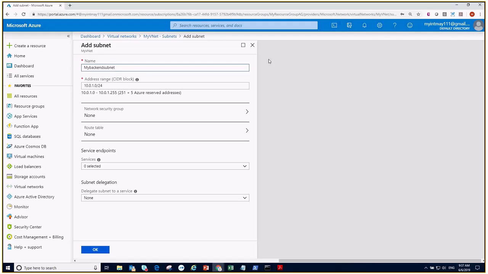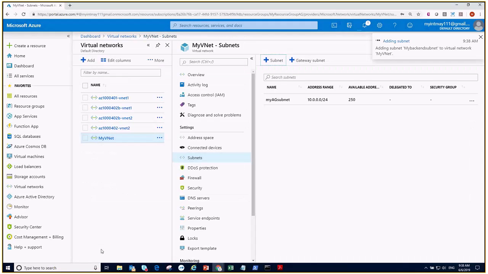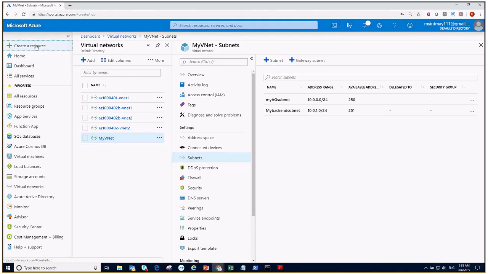Okay, so at the subnet page, enter myBackendSubnet for the subnet and then select OK. We're going to leave everything default. We just had to create myBackendSubnet and we say OK. And now we need to create the two virtual machines. We had to make sure the subnet was in. Okay, the subnet is done. Now we're going to create a virtual machine.